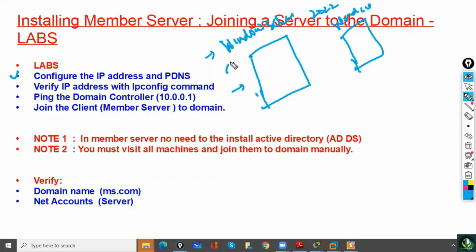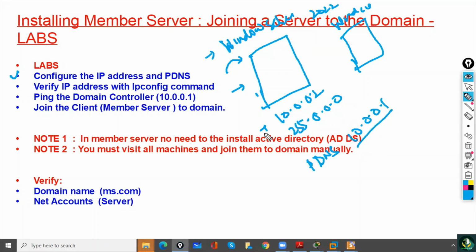So now we will go to these machines and configure the IP address. We'll configure the 10.0.0.2 IP address on this Windows Server operating system, and the subnet mask will be 255.0.0.0, and the preferred DNS IP address will be 10.0.0.1. This is the IP address of our domain controller. Then we will join the client, or we will join the server, to the domain.